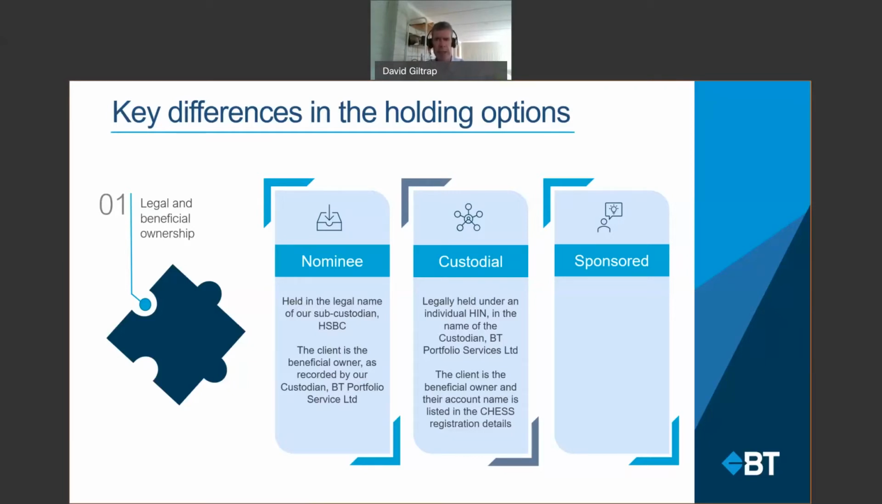Just a couple of notes, and we do often get the question about the ability of the custodian or the sub-custodian to borrow or leverage against holdings. They're absolutely prohibited from doing that, and don't do that. So that's often a question we get, but I just thought I'd address that as well in relation to the nominee and custodial HIN for your client's benefit. And if we go through to the last one, the sponsored HIN, and of course, this is where the client holds the shares directly with the share registry and is both the legal and beneficial owner in their own name.